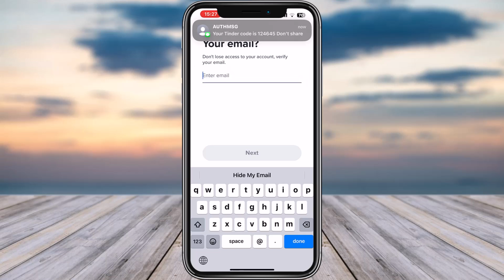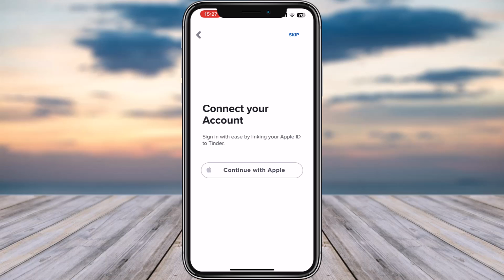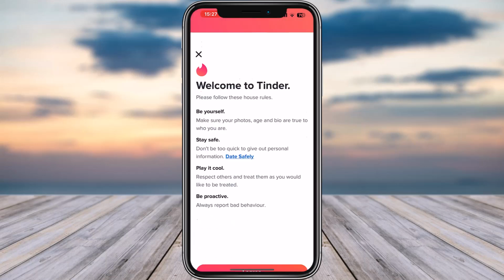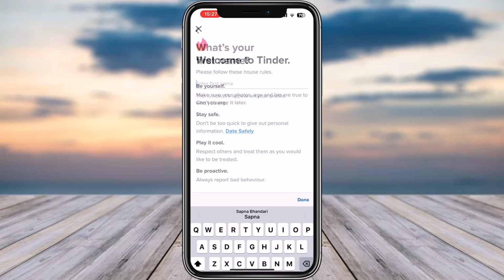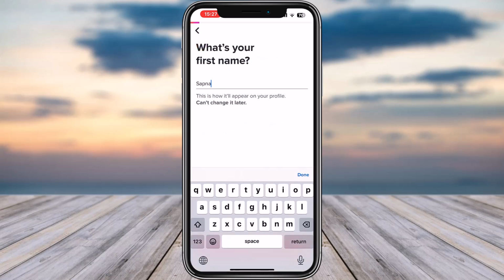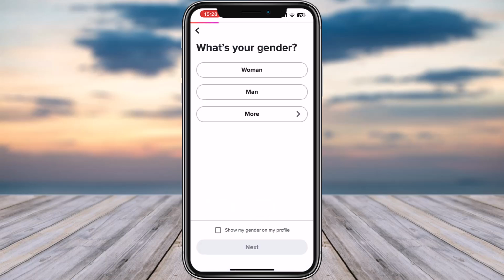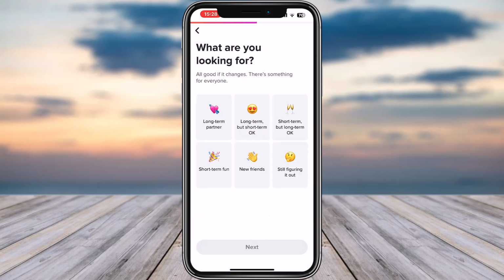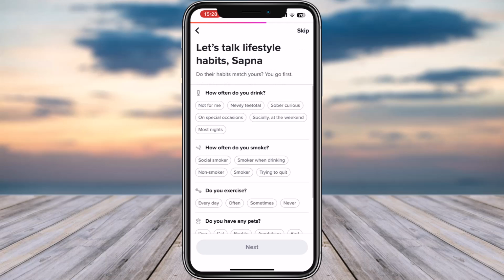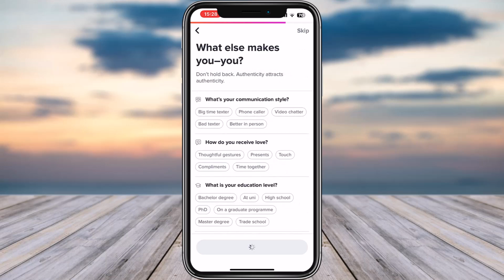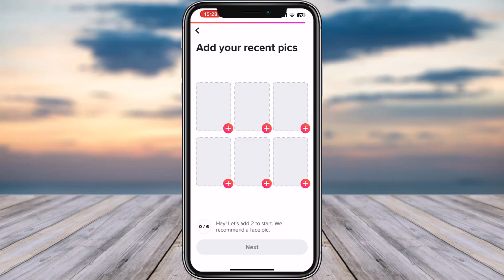and now enter your email. Tap on next. If you would like to connect, you can, otherwise you can skip this part. Tap on I agree for the terms and condition. Enter your first name, enter your date of birth, gender. You can go ahead, choose any, skip it. You can add them manually afterwards as well. Add a picture of yours.